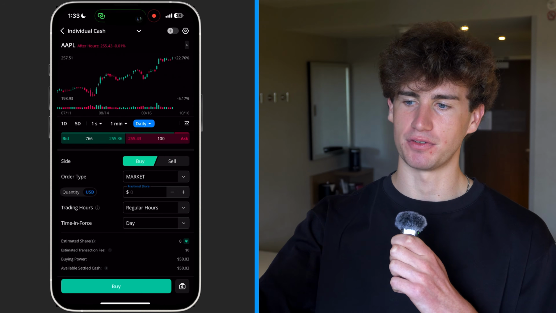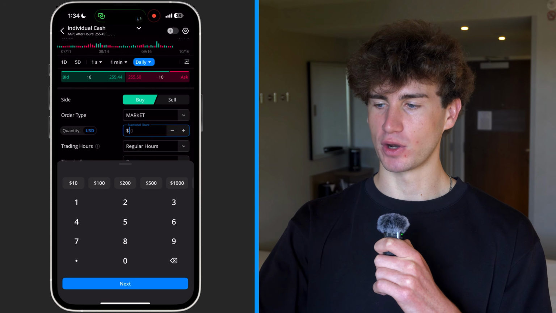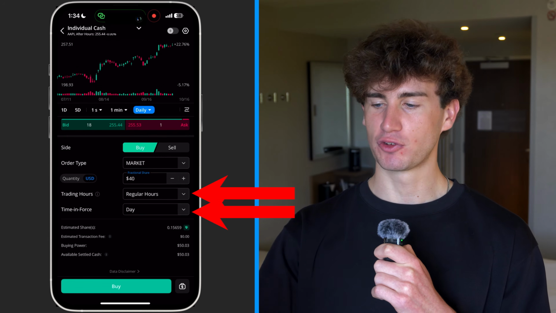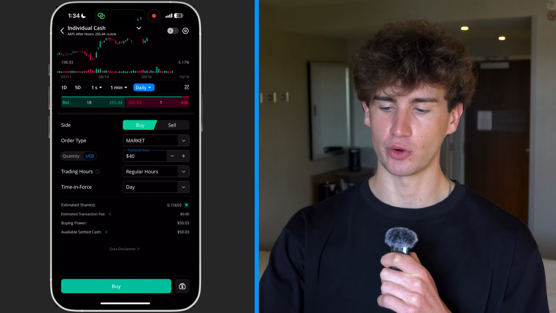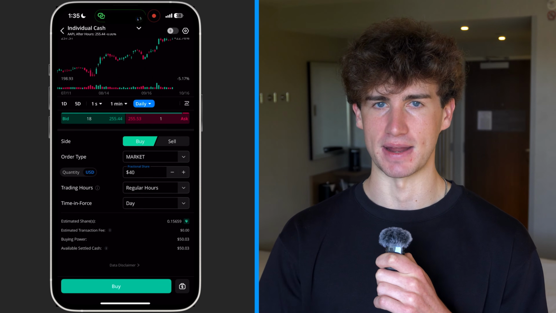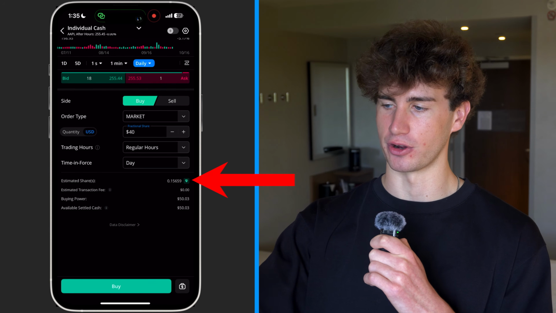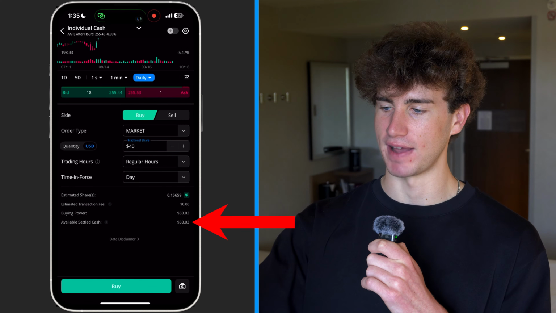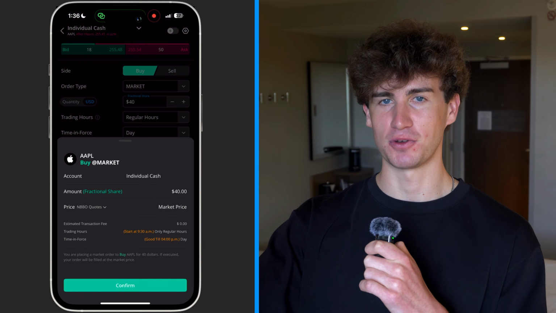Next, enter the number of shares you want to buy or the dollar amount you want to spend. We're going to buy $40 worth of Apple stock, which is a fractional share. Next, you have trading hours and time in force. This doesn't matter when using a market order, but it's really important when using a limit, so we'll cover those in a minute. At the bottom, you'll see the estimated number of shares you'll own when the order goes through, your available buying power, aka how much cash you have available, then click buy, double check the order details, and hit confirm to place your order.